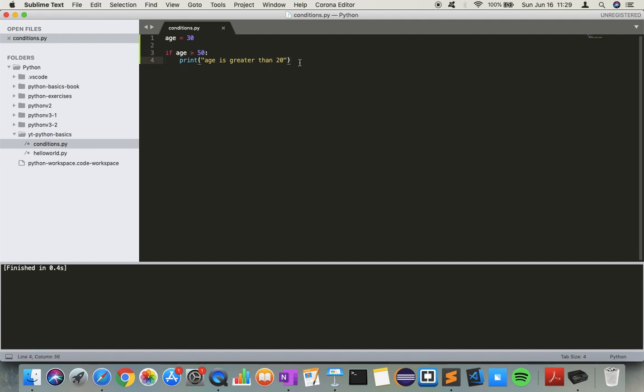Now what if we want to display something when this condition is not true? So we can do else colon, print "age is lesser than 50". I'm going to change this to 52. I should have changed this earlier. So save again and run it. Now we got the message age is less than 50.